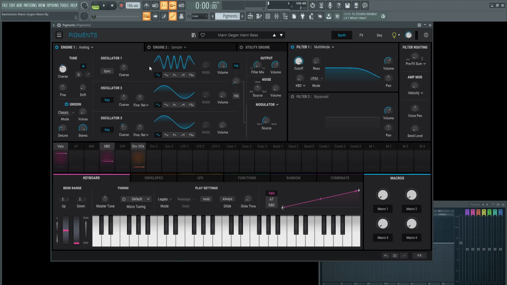So on our first engine here, it's going to be the analog engine. We're going to choose a sine wave, and then we're also going to choose another sine wave for our next oscillator. This whole patch is down by 12 semitones, so 1 octave, and really the key aspect here is FMing this sound just a little bit to get the tonality to it.